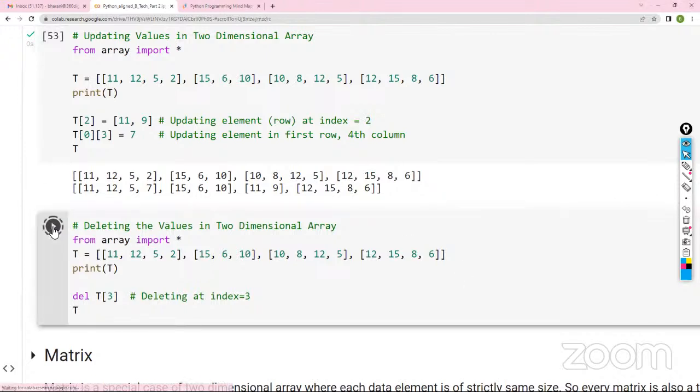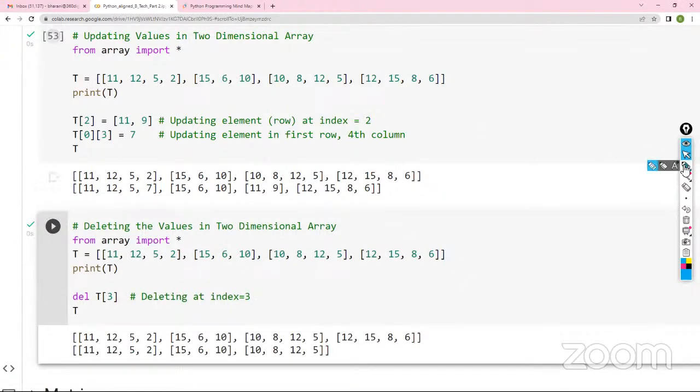Then let me run this. So from array import star, star is all the modules you want to import. Then you're creating T with all these indexes and values. Then when you say print of T, you get all those values 0, 1, 2, 3.